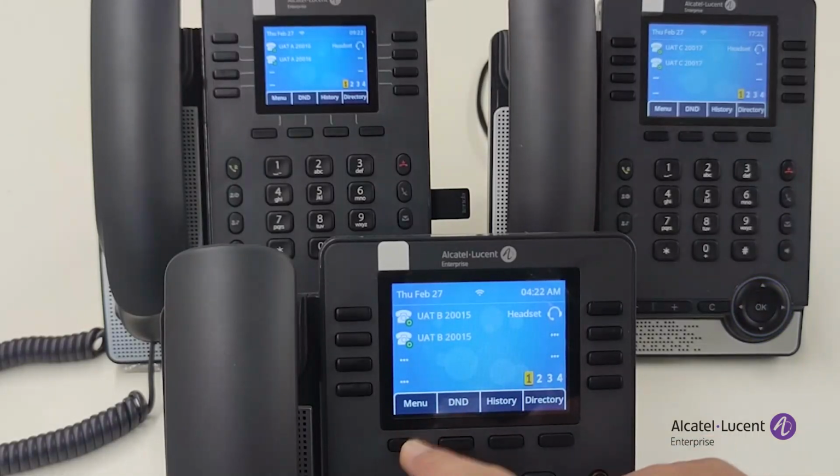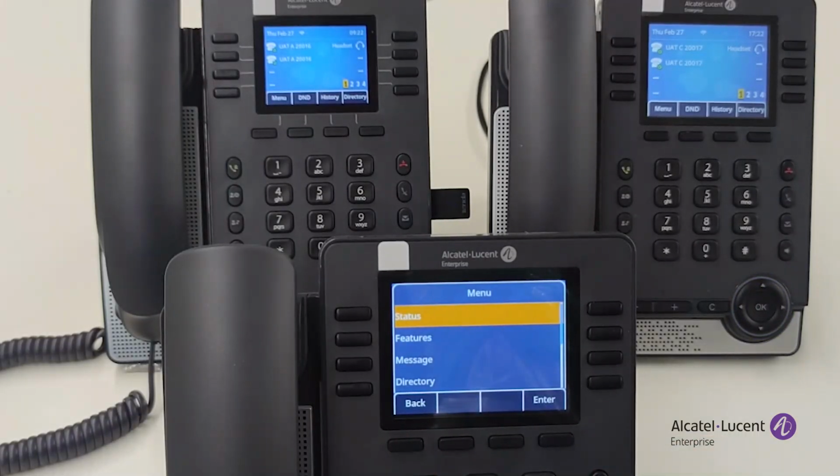Press Menu. Go to Features. Select Call Forward. There are three types of call forwarding: Always Forward, Busy Forward, and No Answer Forward. Enter the Always Forward setting page, enable the feature.